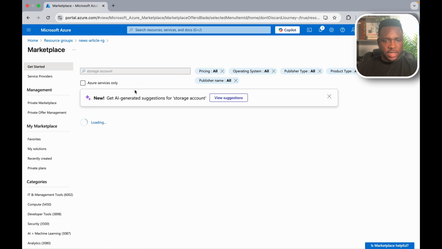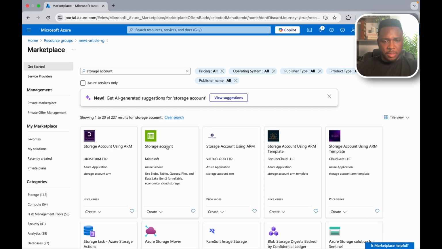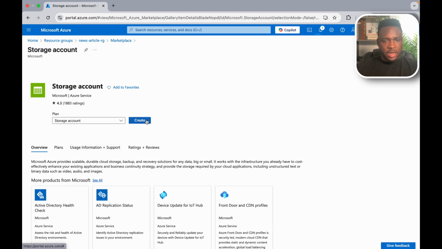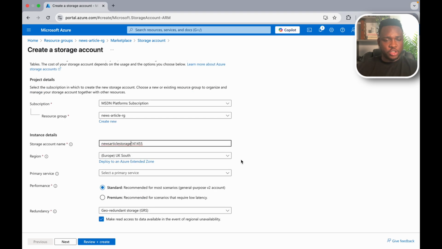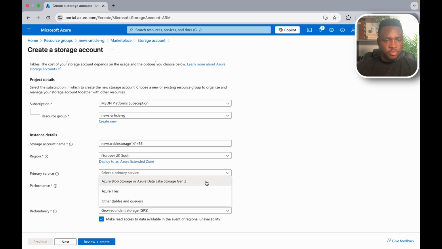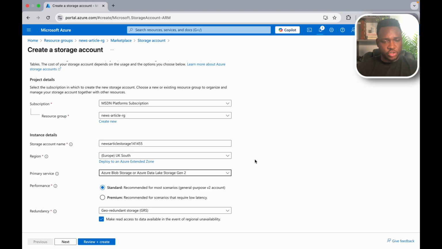I search for storage account, and I'm going to choose this, the Microsoft storage account, and I'm going to say create. Remember, when creating, your storage account name has to be unique, and it shouldn't have any space or hyphen or anything. If you have a name, just bundle them together, and that's the reason I have numbers here, because I want this to be unique. I'm going to maintain the region I've been using, and for the primary service, I'm going to choose Azure Blob or Azure Data Lake Storage Gen2. And I just recommend going with standard for almost everything, especially when you are just trying to do testing.